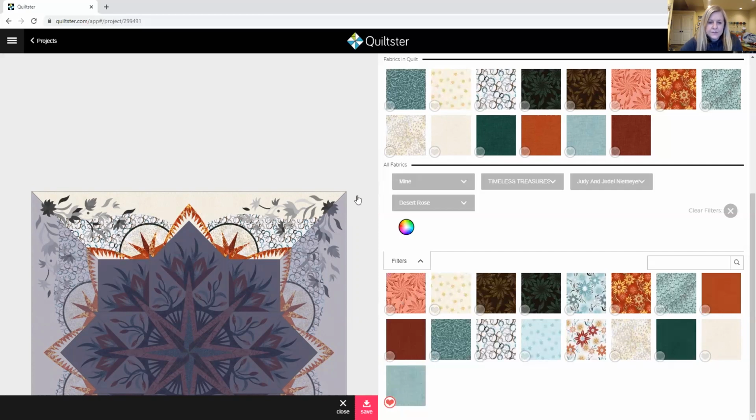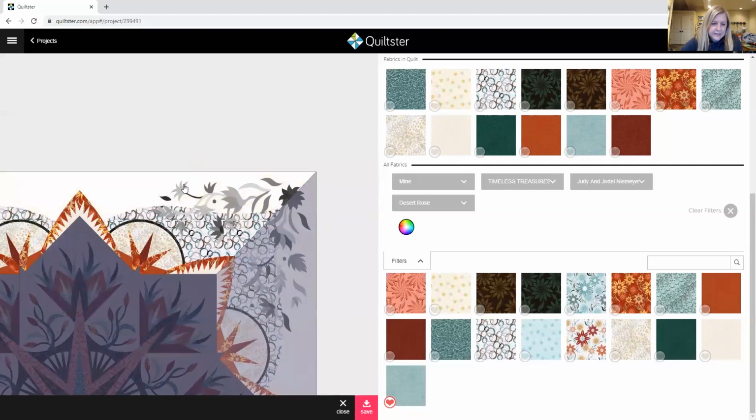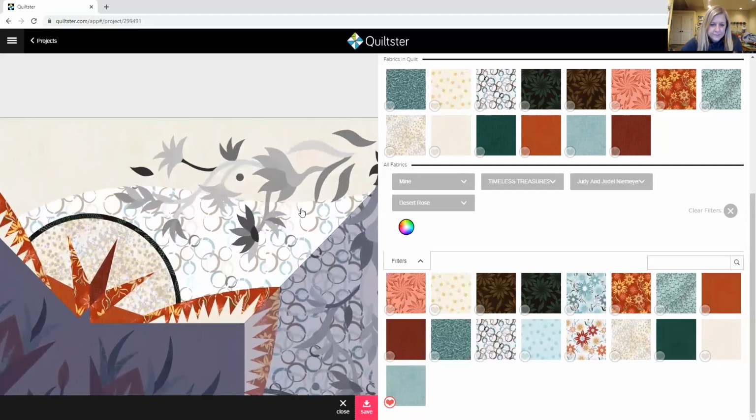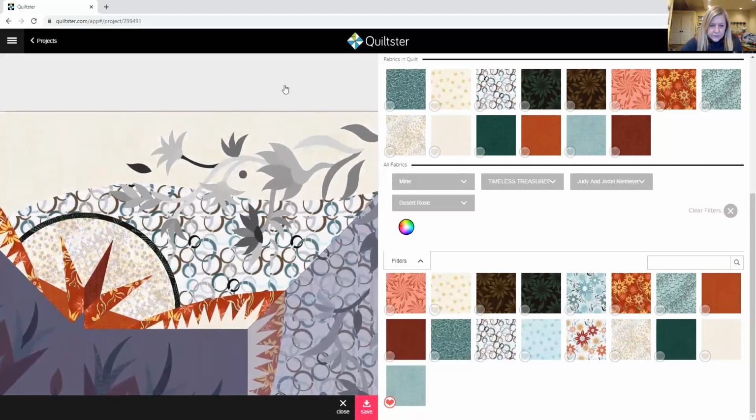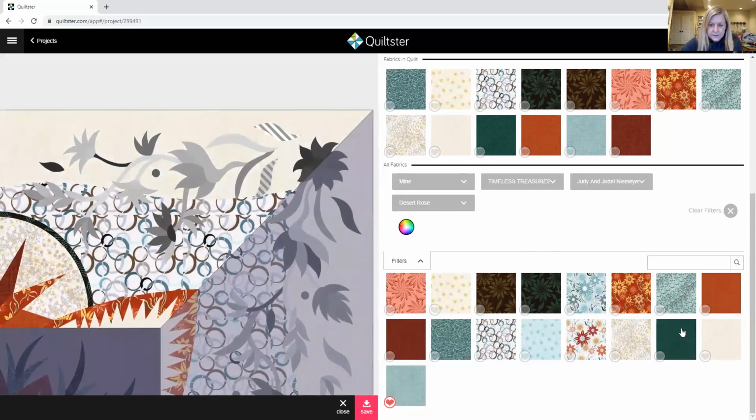Okay, so now there are 49 colors of applique in this pattern. So you just gotta scroll in here and patiently load them. And get the applique colored. So each click looks like it's taking about, I don't know, well, let's see.